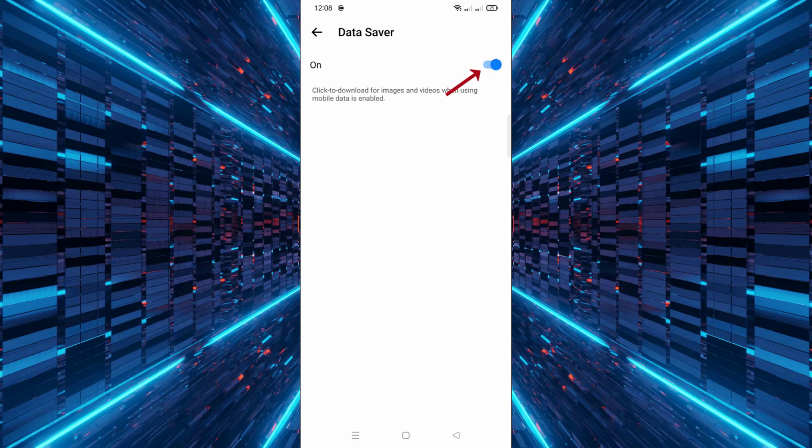Now the Data Saver mode is active and Messenger will use less data while you chat or send media.